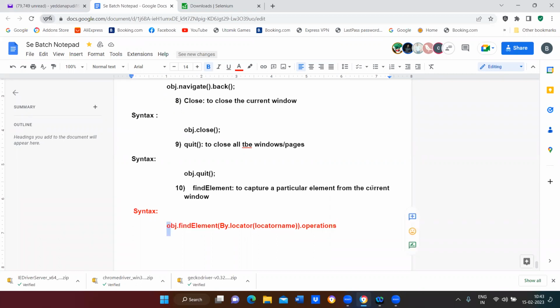From the object to this part, this is one functionality, and this is another functionality. The first part is called capturing the element, and the second is performing the operations. This is how you capture them. So find element is to capture a particular element.